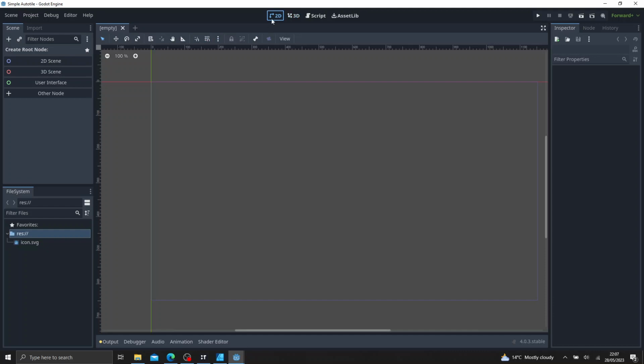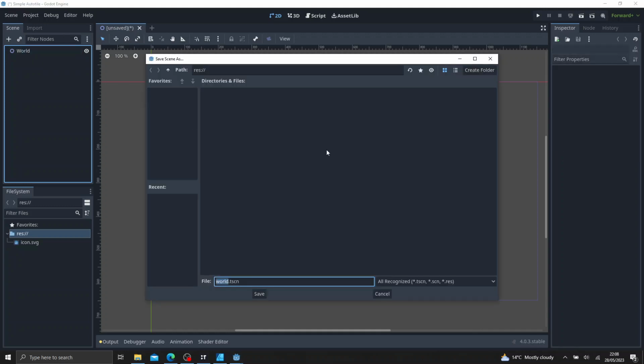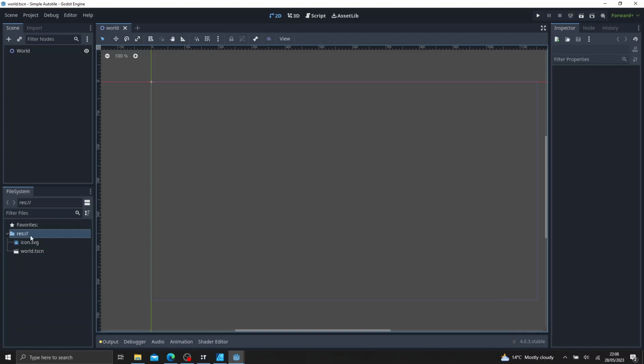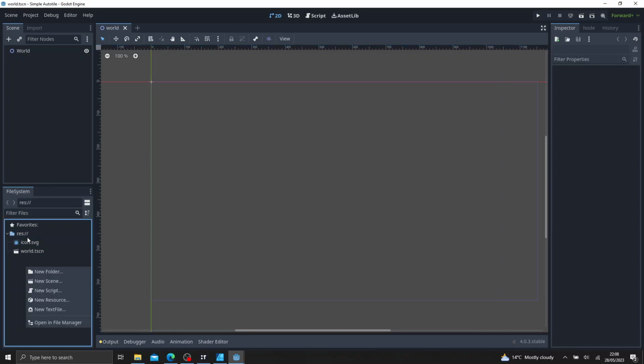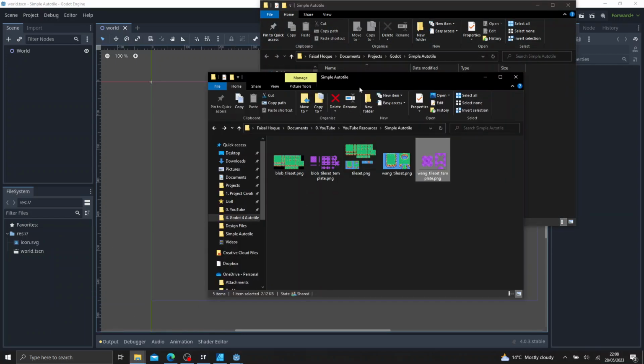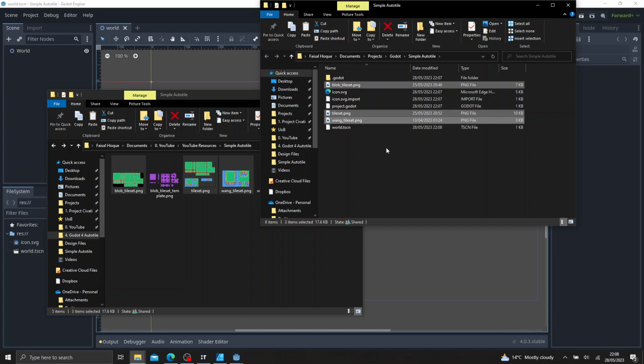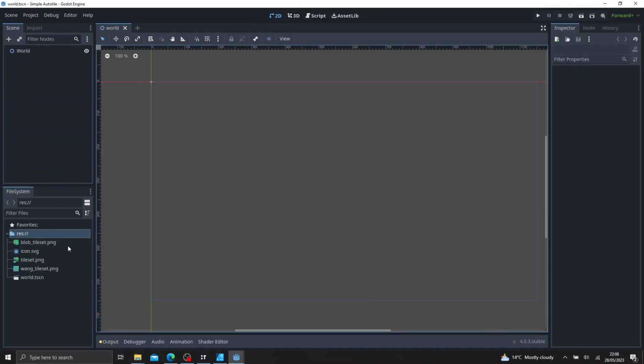So if we now select 2D here, let's go ahead and create a 2D scene, and we'll just call this world, and go ahead and just save that for now. Press enter, save into here, and now go into your directory here, click open in file manager, and once you've downloaded the resources, go ahead and copy over the blob tile set and Wang tile set over here, and that'll load it in for us.